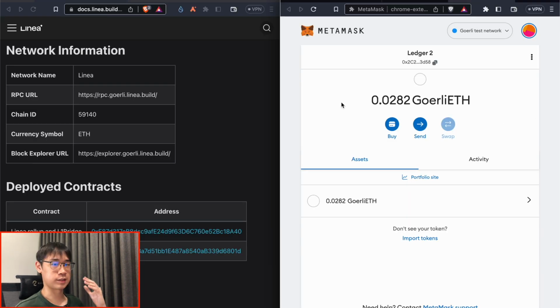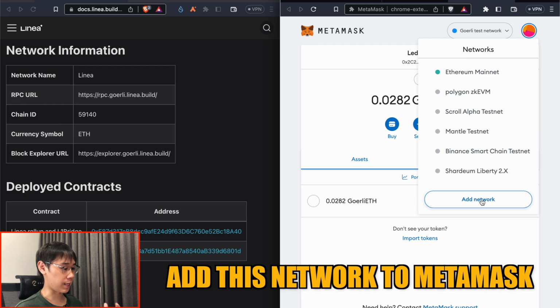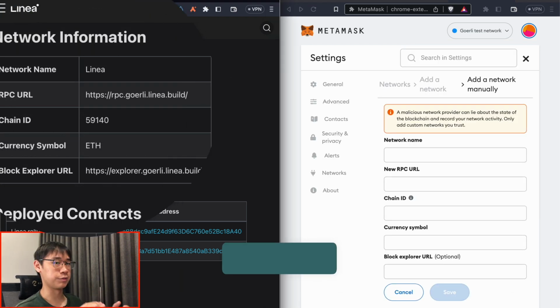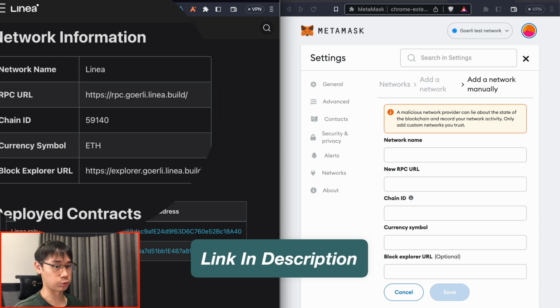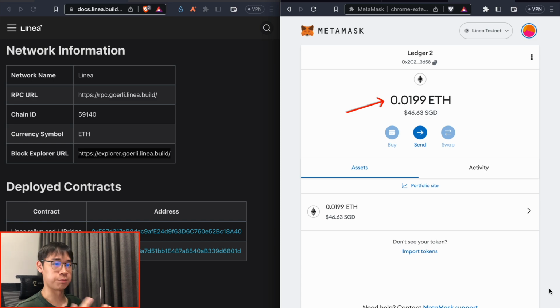Before we can view our funds on the Linea testnet, you need to first add this network to your MetaMask wallet. This can be done by going to this drop-down menu, selecting Add Network, and then adding a network manually. All of the information can be found over here, and I'll leave a link to this website in the description below. I've added the Linea testnet to my MetaMask wallet, and I can view that I have about 0.02 Ethereum on this network.